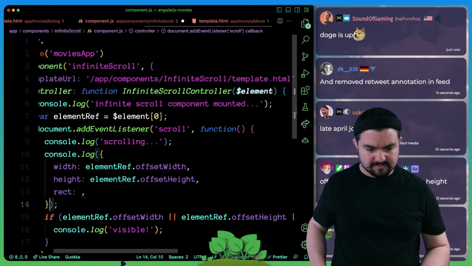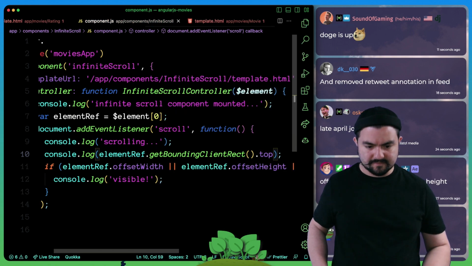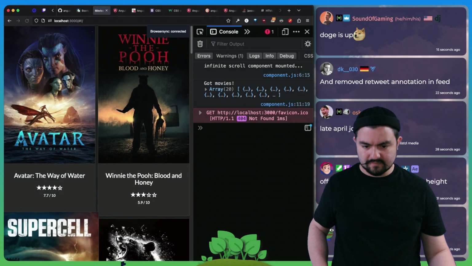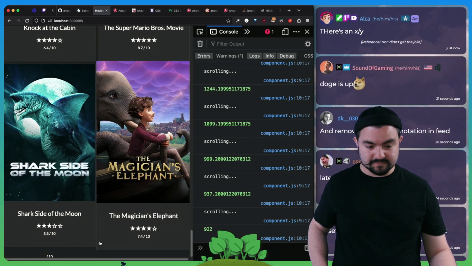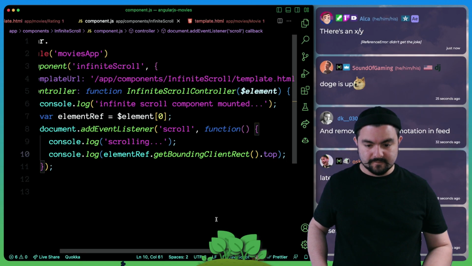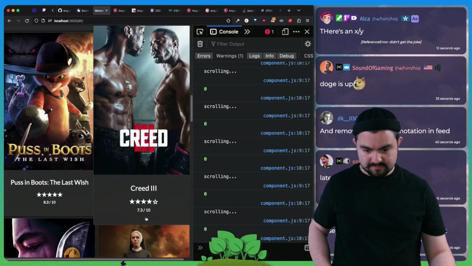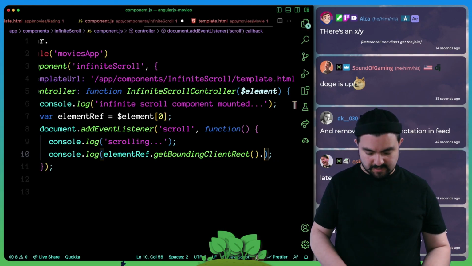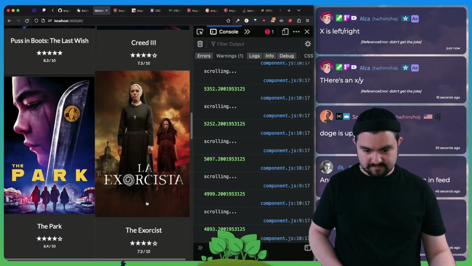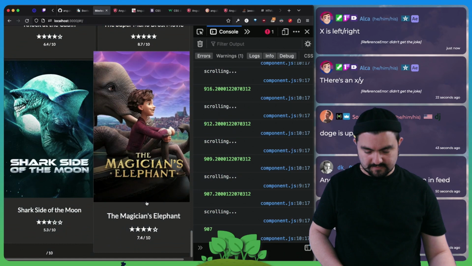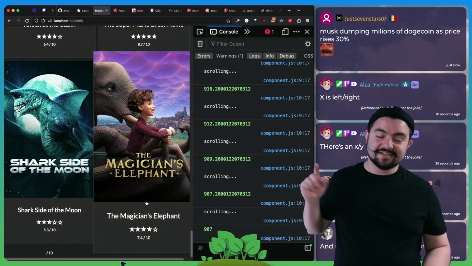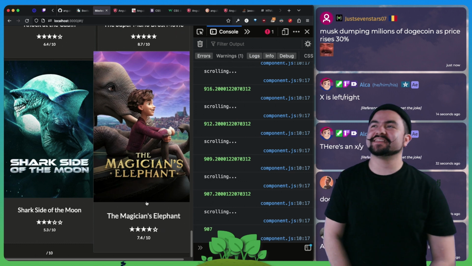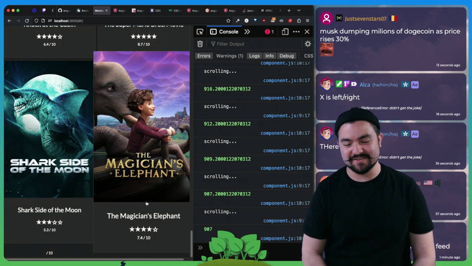Let's actually just log .top. Oh. Is X useful? Is Y useful? So if I... I guess I could see that happening. Yeah, so they changed their logo to Doge and then everyone starts buying Doge.